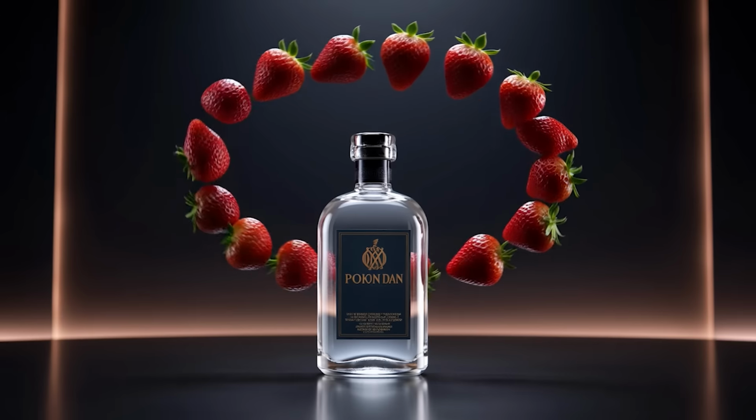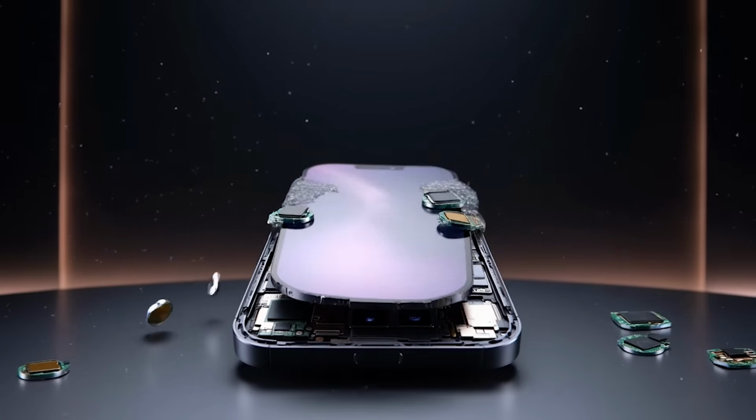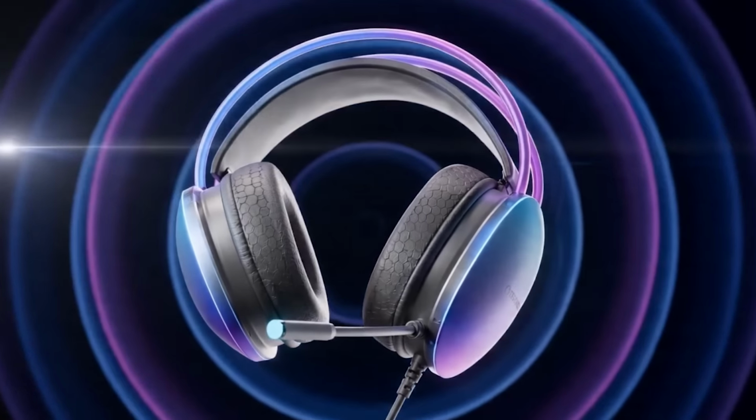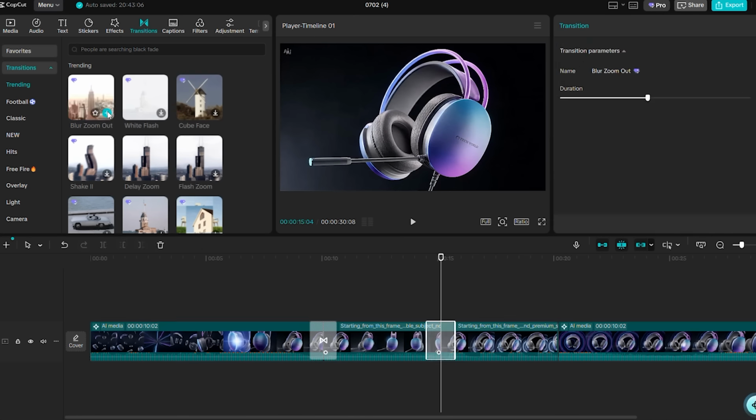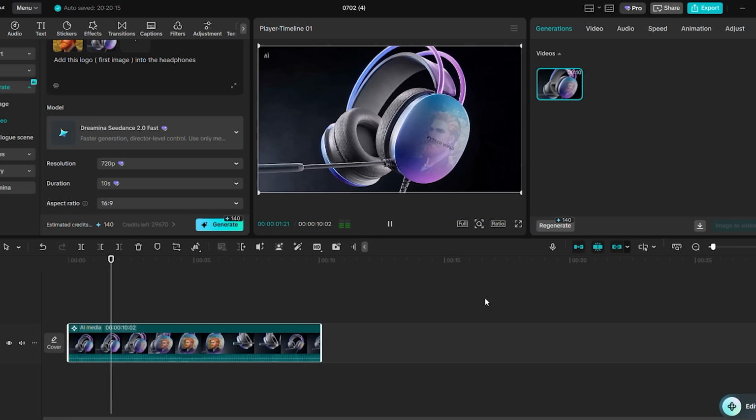Third, the one I promised. The object explosion effect, strawberries bursting around a drink, a phone shattering into its parts, then rebuilding. Stuff that used to need an After Effects guy and a budget. That first ad? Photos from one picture, motion from Seedance, the transition from Omni Reference, the explosion from a prompt, all on one timeline.